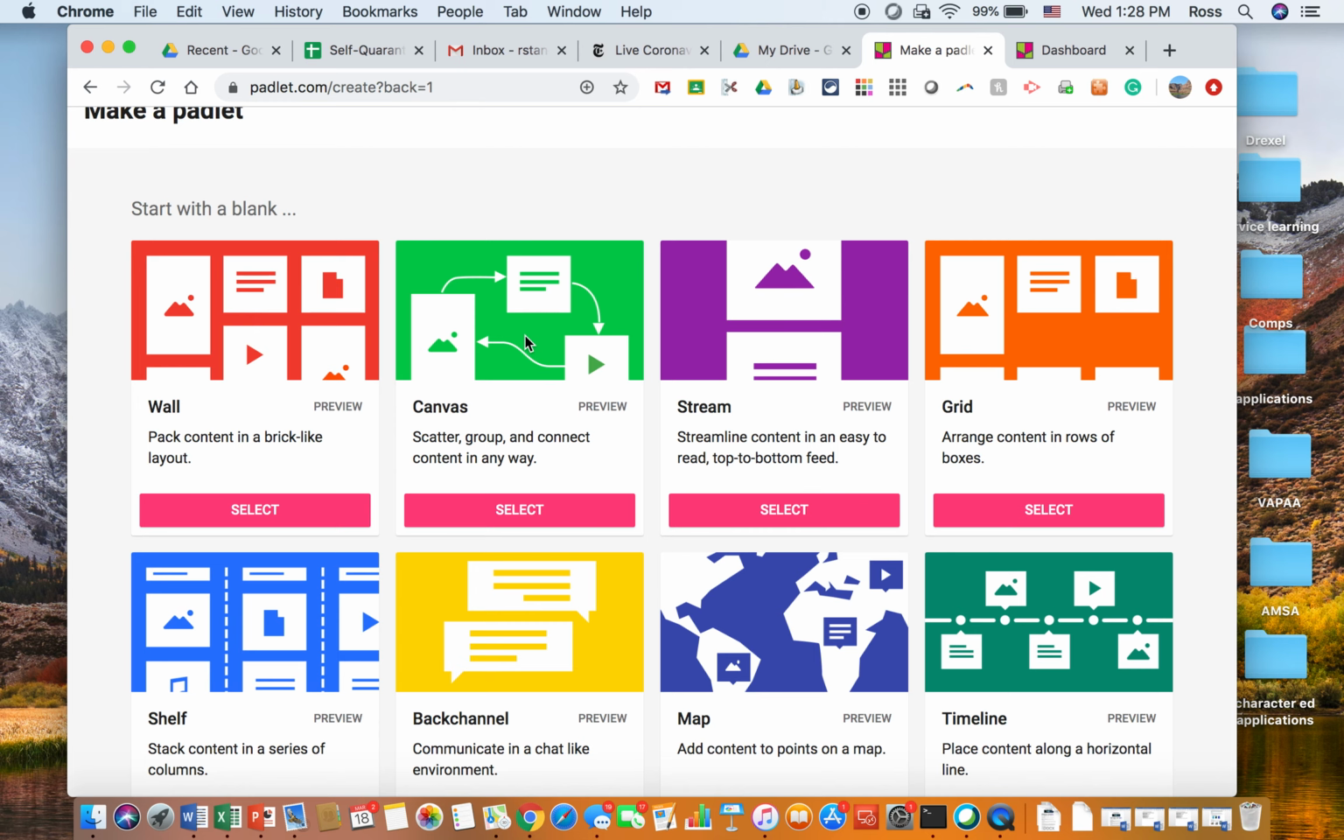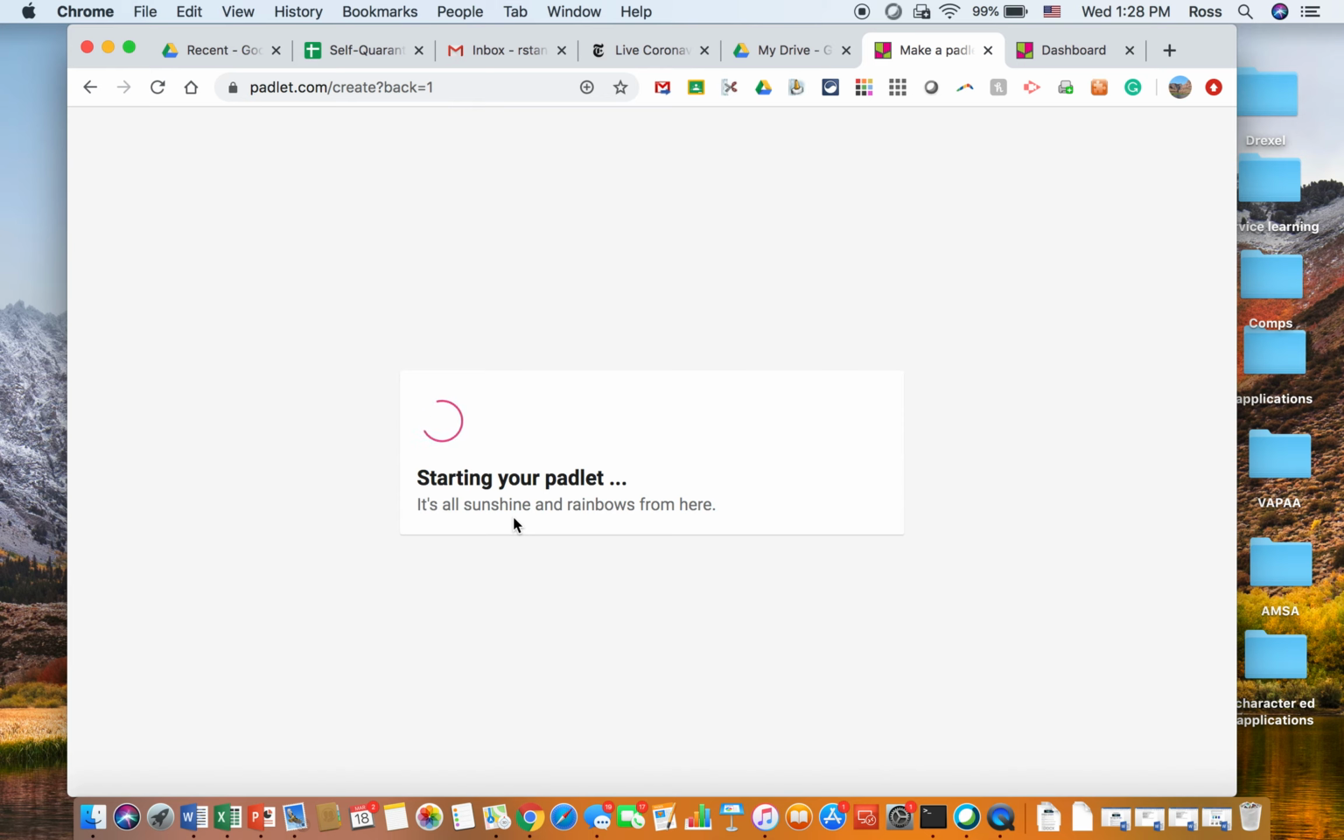For this one, let's just try a canvas real quick, and you just click select, and it loads it for you. And it's pretty neat because, again, it just gives you the ability to organize content all around a particular theme that you may be talking about. And maybe you'll want to choose to use Padlet for each unit that you use and organize all of your content and your links in one place. And then you could just share one link to your students in your Google Classroom, and you keep it very organized.